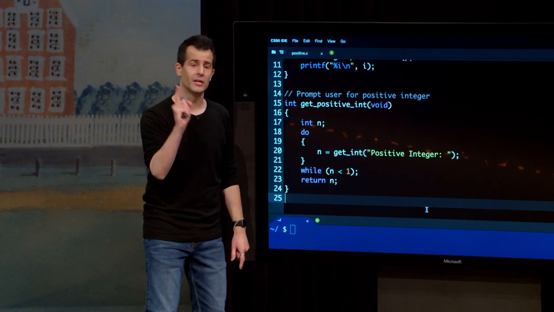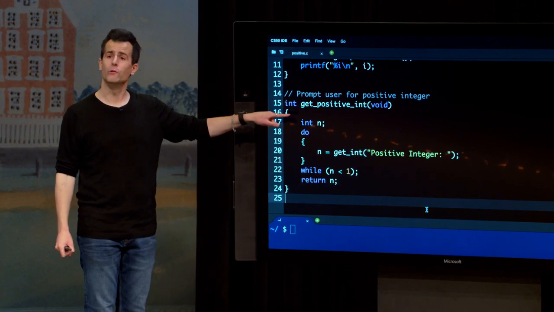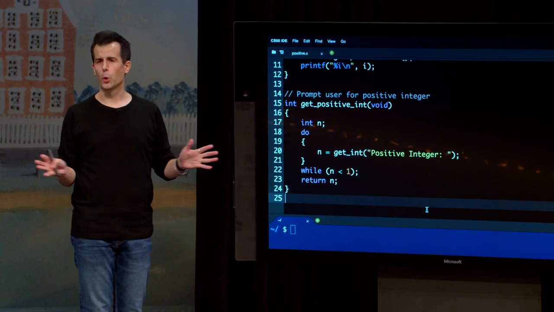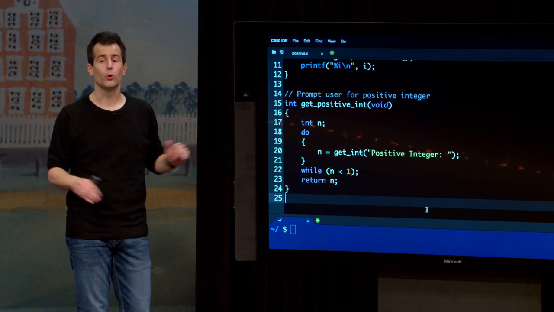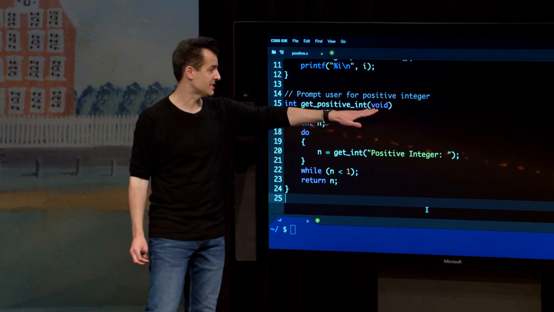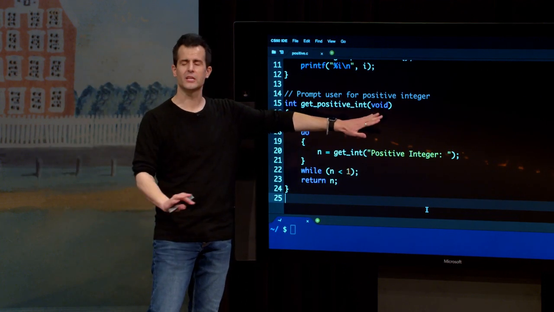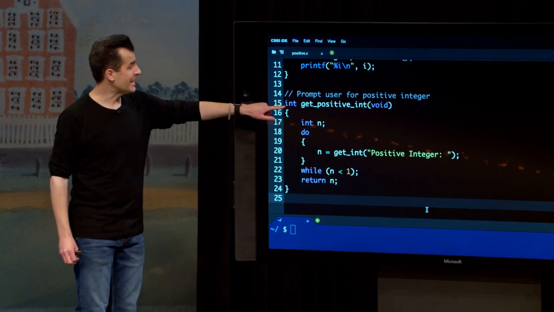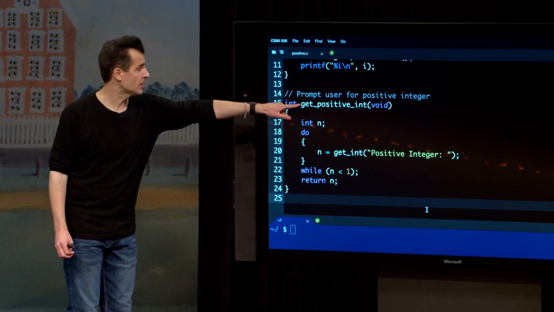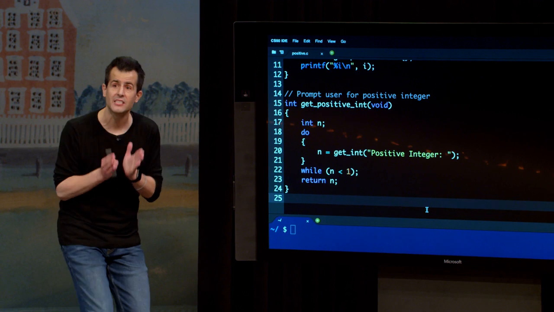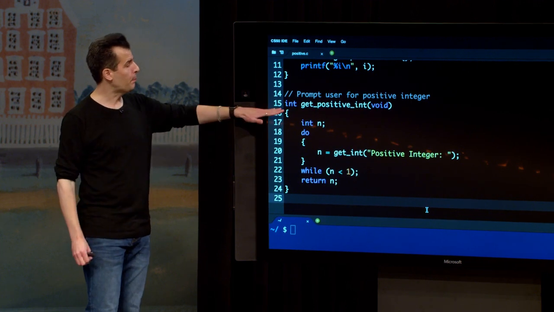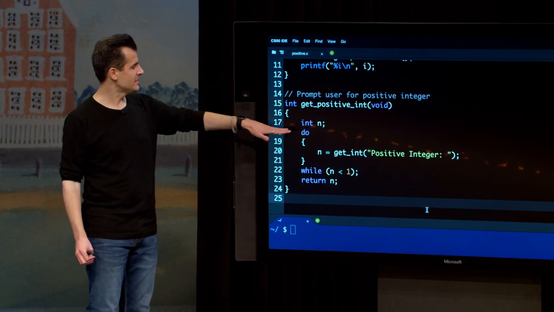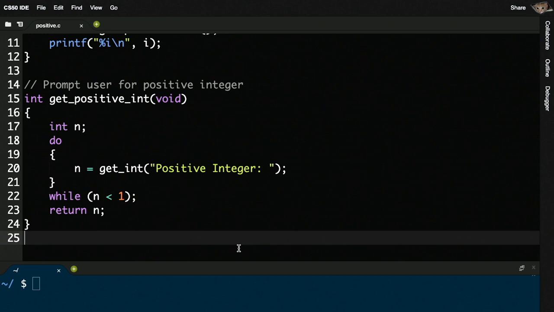But now, notice, it does have a return value. Previously, I used the word void to say the absence of input or the absence of output. Here, I'm using it still to say no inputs. It just always gets a positive int. But I'm saying int on the left-hand side of this custom function's name because this function does have output. What is the output going to be? Well, notice here on line 17, I give myself a variable and I call it n.